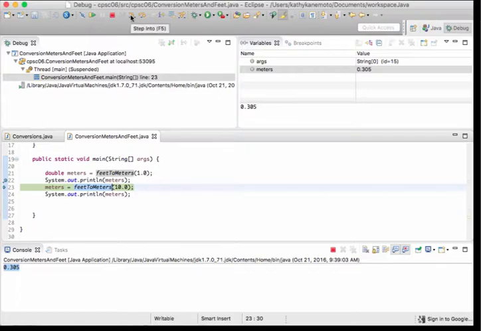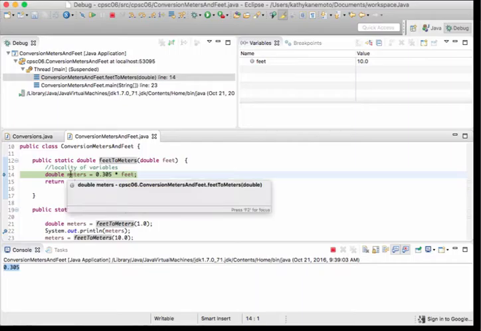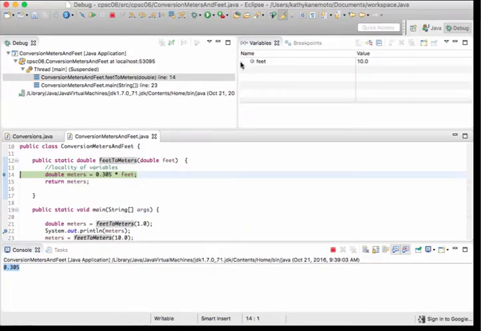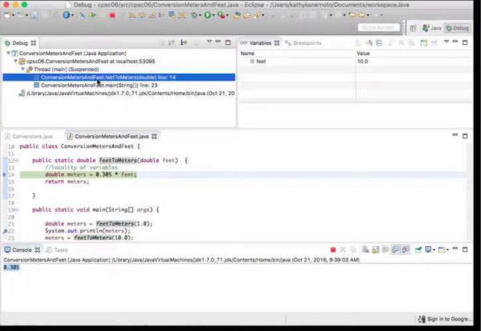So I'll hit the step into button or hit F5, and it takes me to where my program execution line of code is next. Note that now I'm inside of my function because it was my function call. Also note that the meters variable in main is not available here in main memory because inside of main, which you can see, this function call is waiting. So the main function is in pause as we've given execution time to the feet to meters function now.